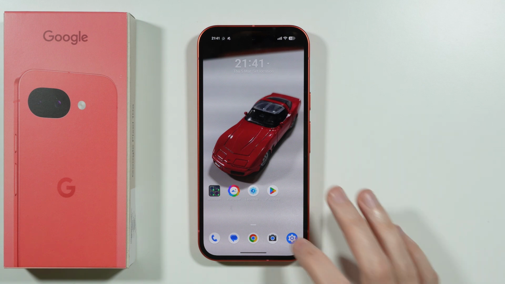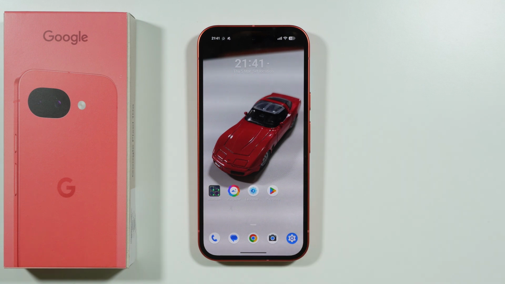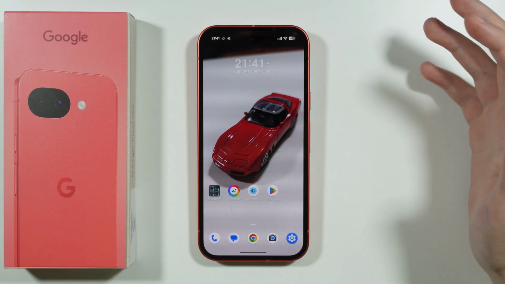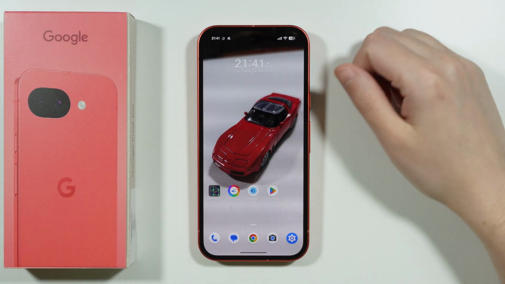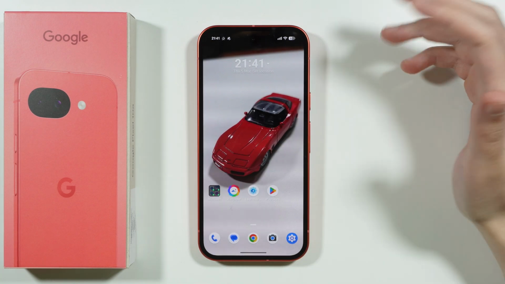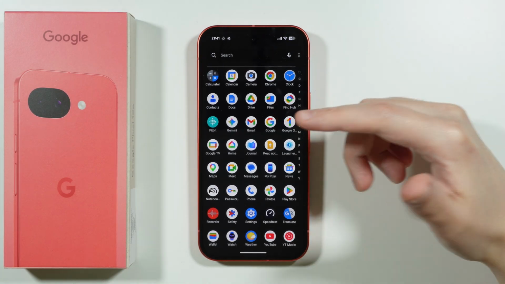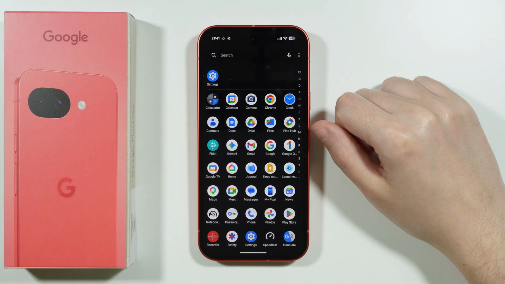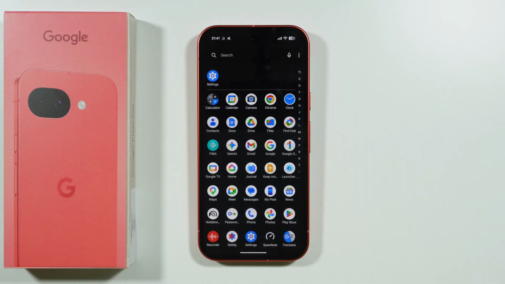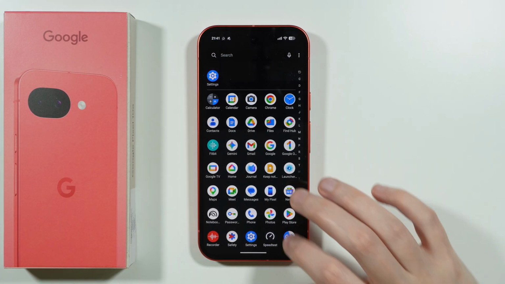And then in here, as you can see, we do not have the Google search bar. Of course, you can still add it and change its position to a different page if you want to, but if you don't need the Google search bar, you can just remove it from the home screen over here. This also changes the app drawer style. As you can see, the look of the app drawer is slightly different.